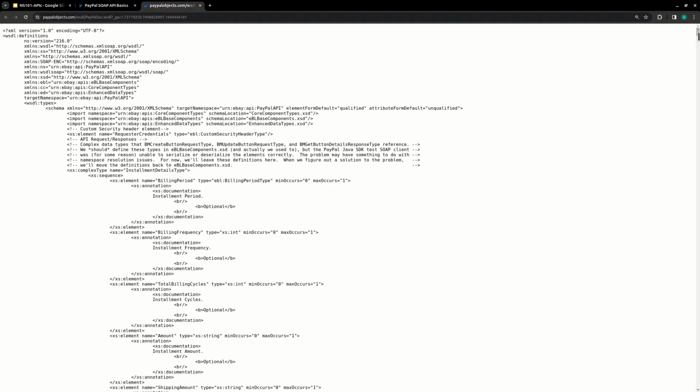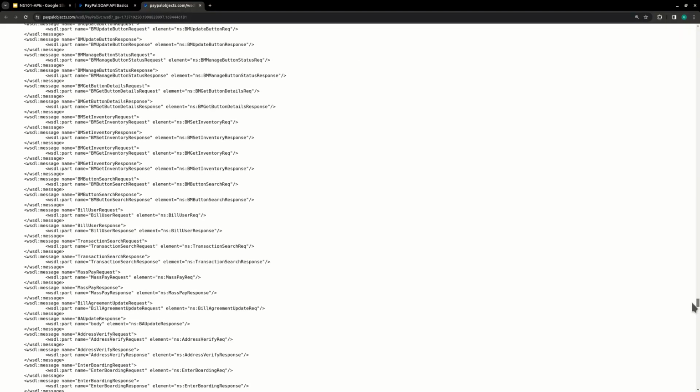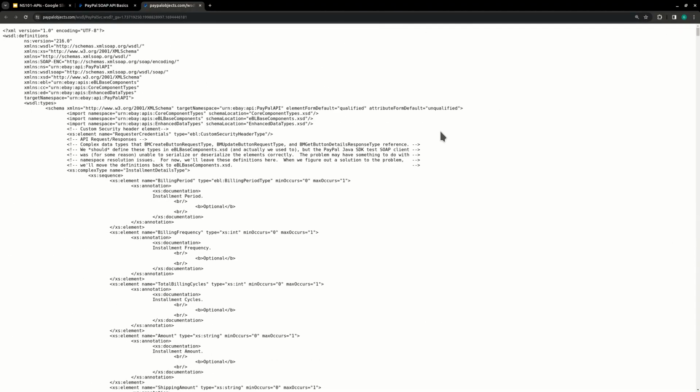This very long document, look at this. This very long document contains everything you need to know with respect to the PayPal API. Over the years, again, from the user's perspective, this is unreadable, right? Nobody nowadays reads this document. They just get this document and using tools, they're able to parse it and make sense of it.